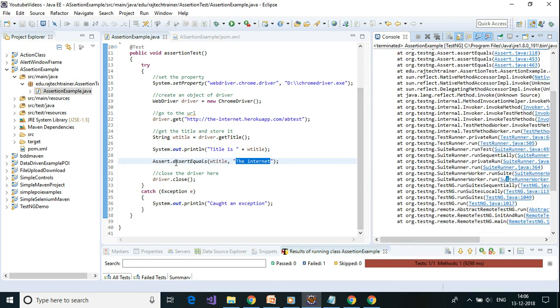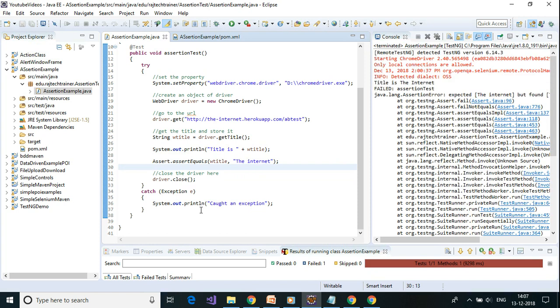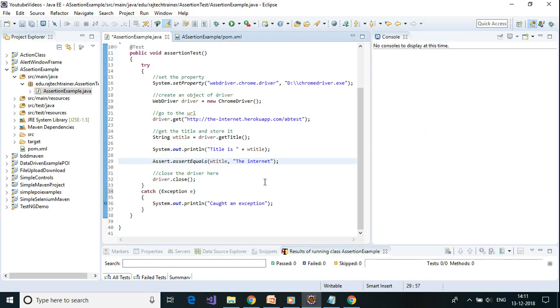Okay, as soon as it hit the assert statement, the next statement was not executed. So it stopped the execution with an error here and it didn't go and close the browser. So that is why the browser is still open here.